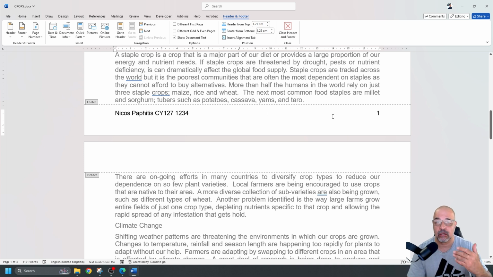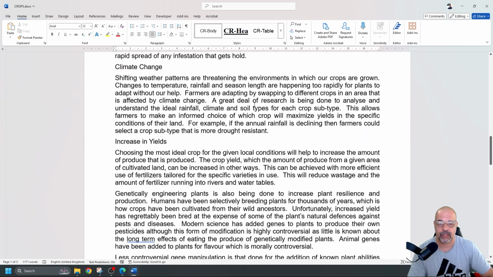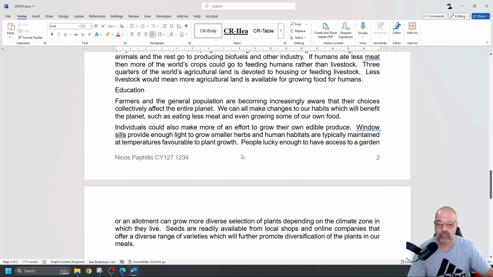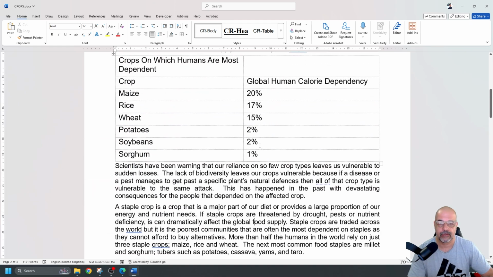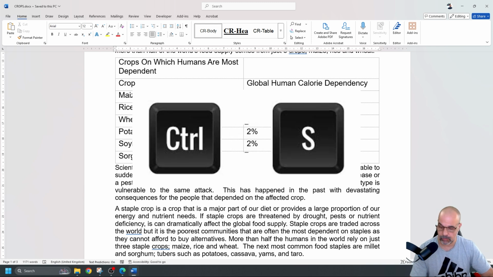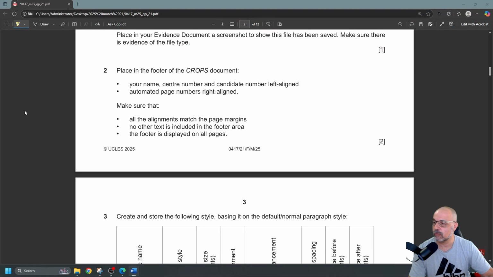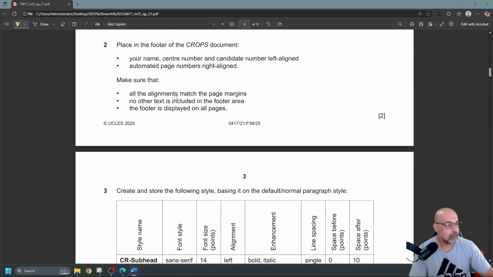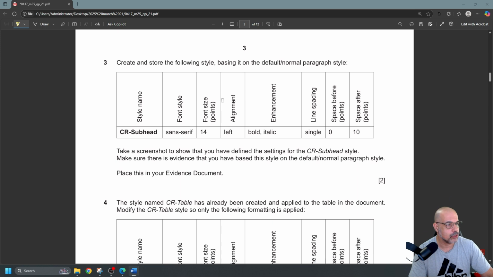Whichever way is preferable to you, that's the one you're going to use. So there's my name and details on the left, page number on the right. I can double click in the text area in the body now to come out of there and just check that my footer is on every page. Perfect. So again, Control S to save. That saved my current progress. And now we can go over to the question paper. Alignments are within the page margins, no other text, and footer displayed on all pages.